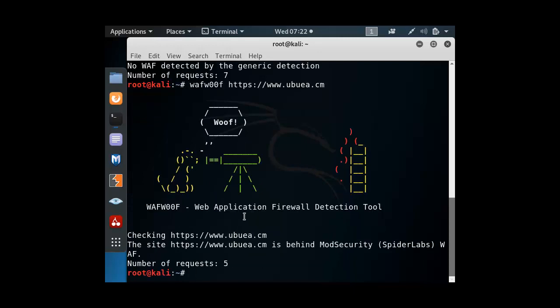As you can see from the result, the site is behind ModSecurity, which actually is a form of a web application firewall.